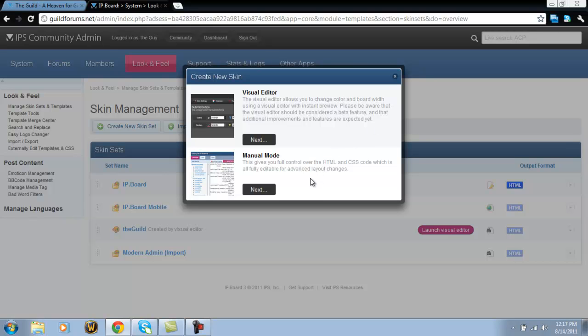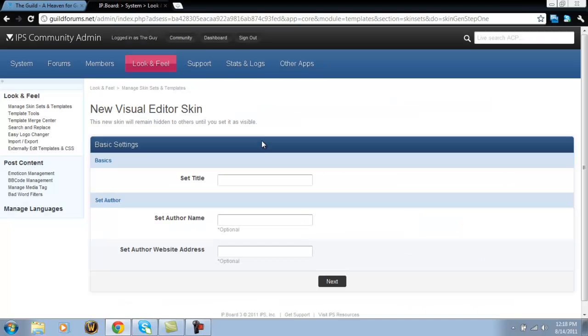And here are your choices. You have visual editor, or you can do manual mode, which is where you can basically do your own CSS as well as your own HTML and templates, for advanced users. So let's just go to visual editor.